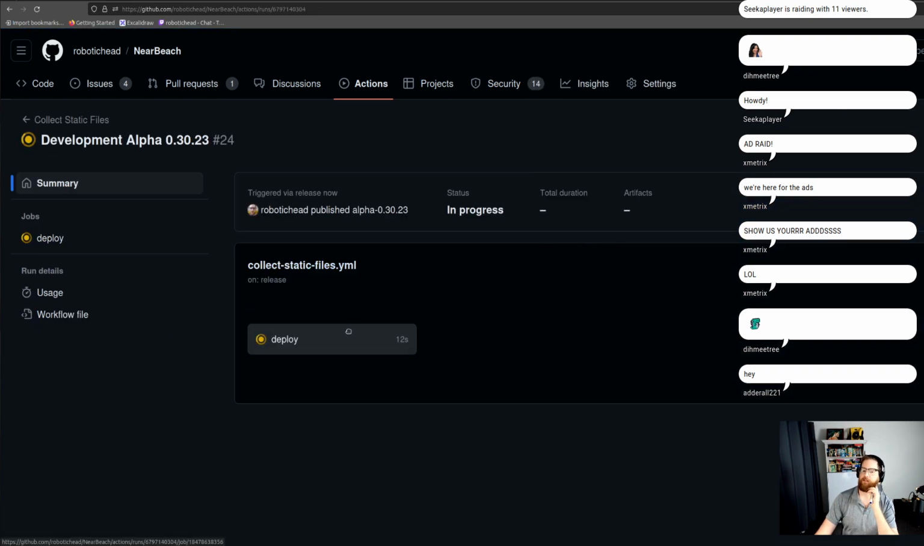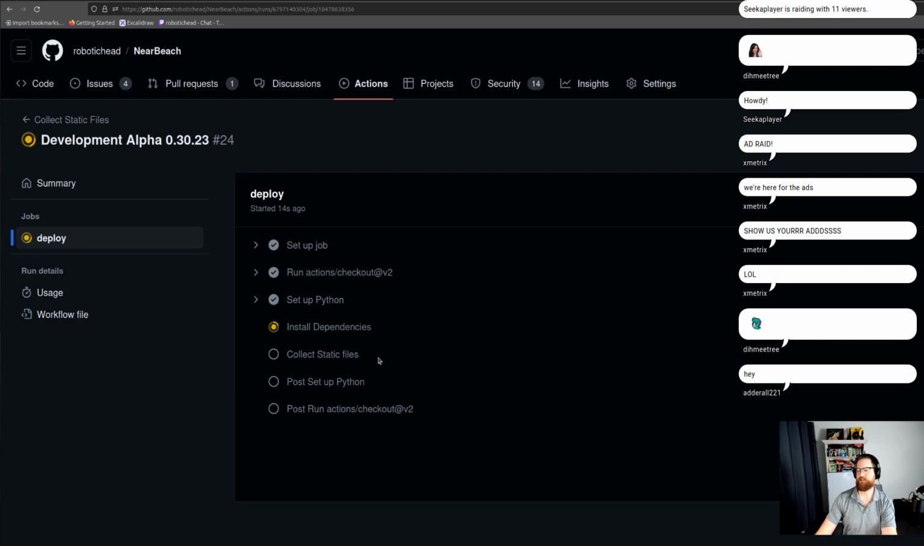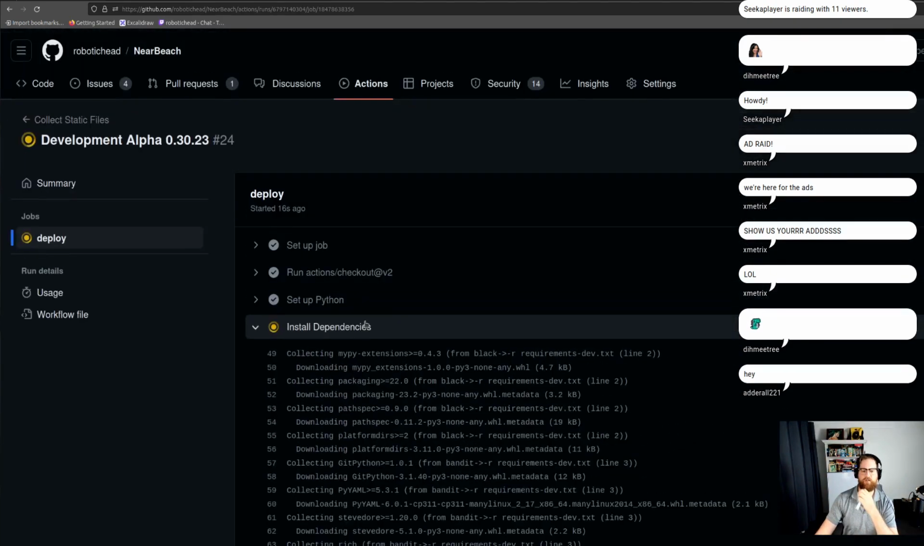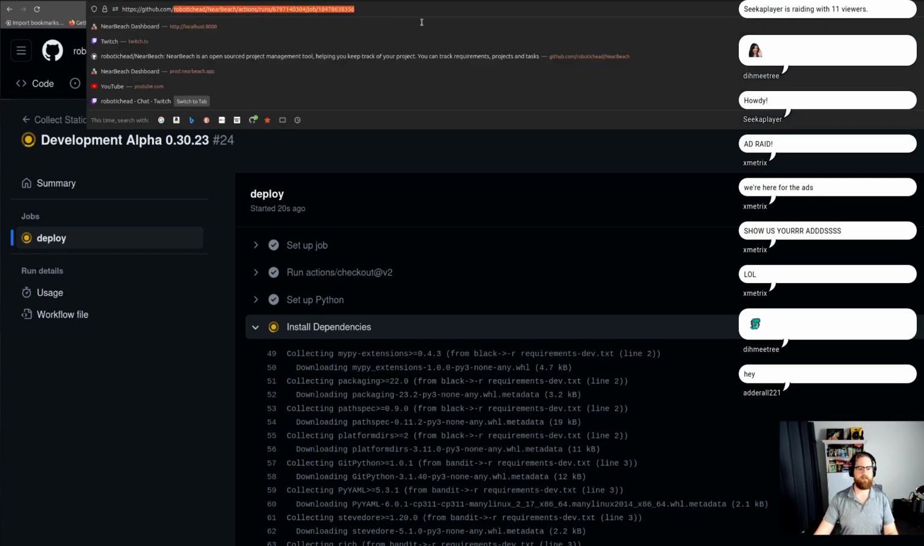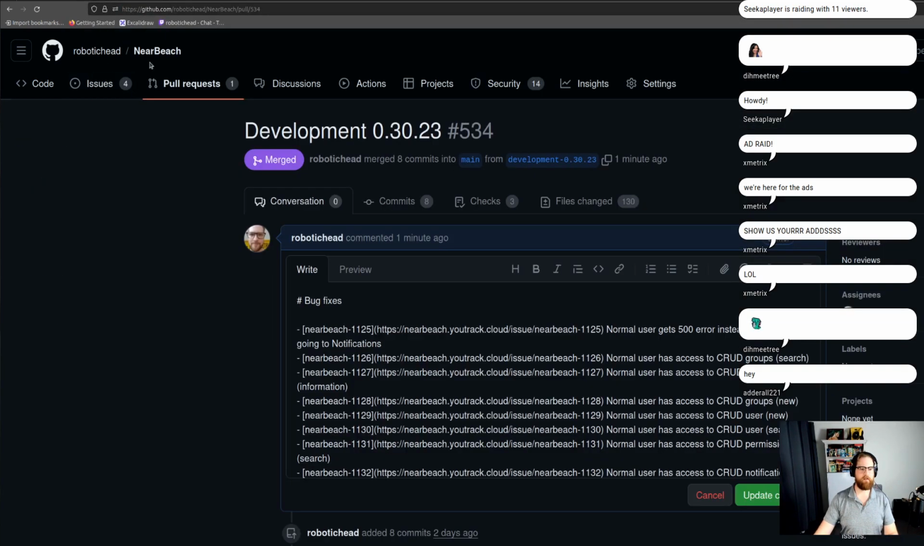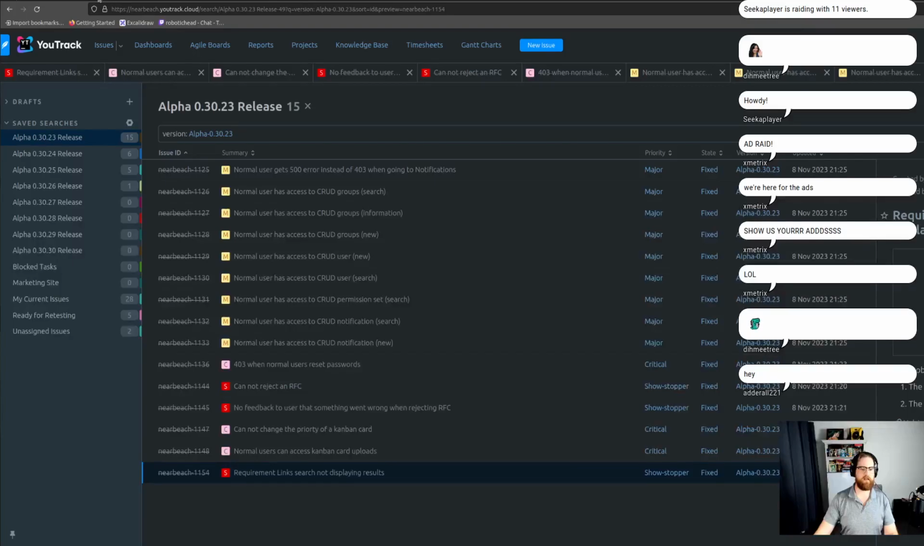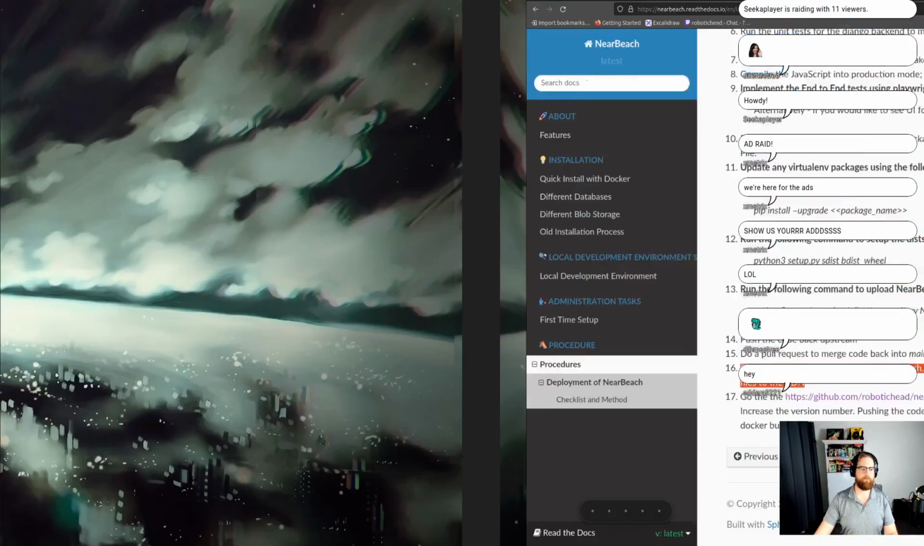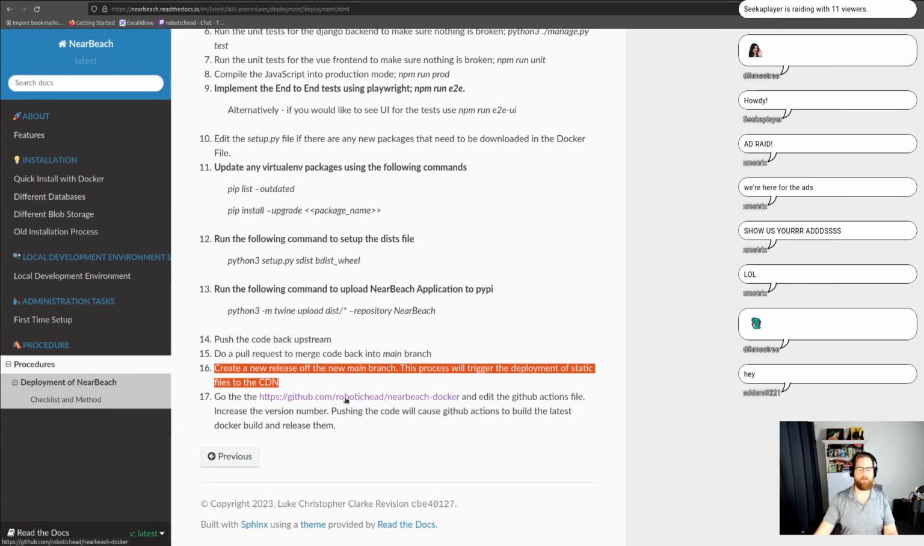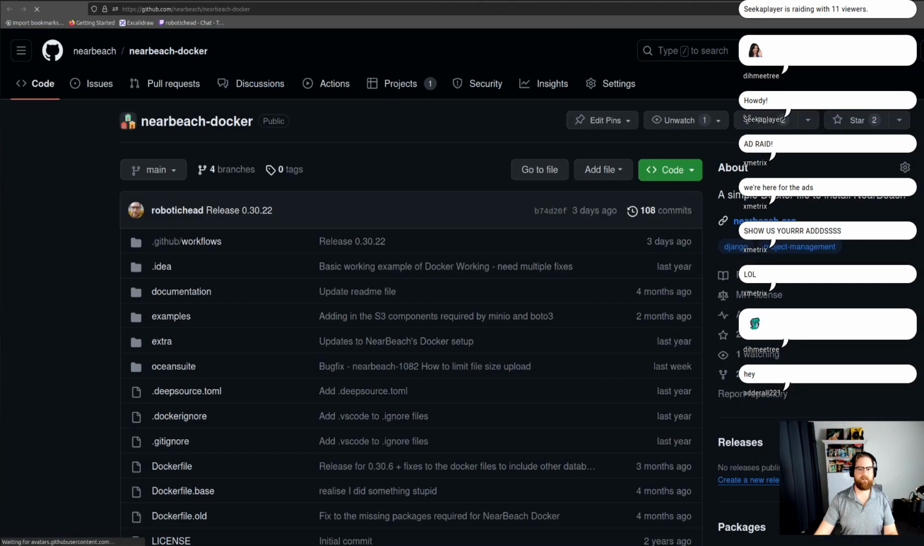So this will actually collect the static files and release it. It takes about 20 minutes, not so long. What we also now need to do is go to NearBeach. If we close all these tabs, we don't need them open anymore. I'll clean this one up in a minute. So we need to go to this. It's actually NearBeach/NearBeach Docker. We are going to be moving NearBeach into this person.